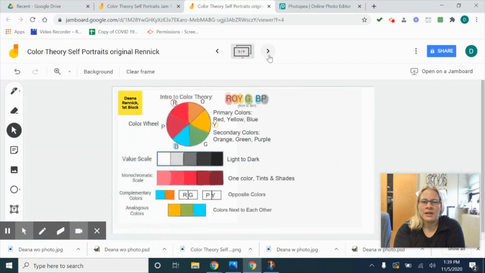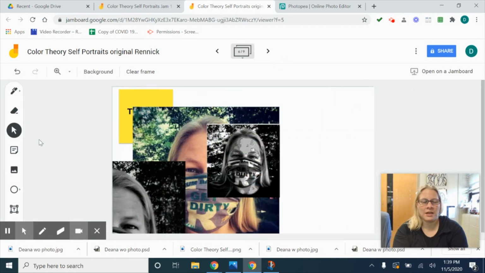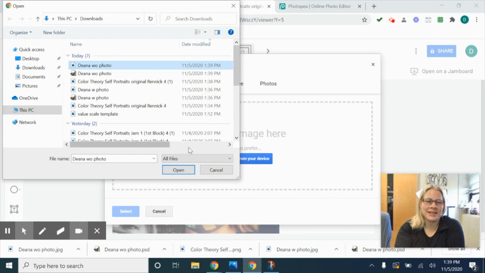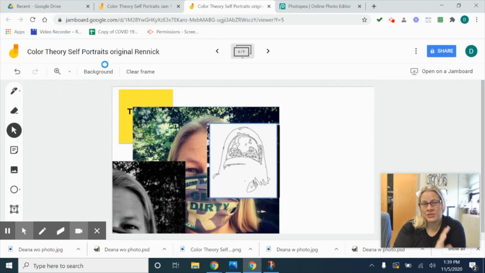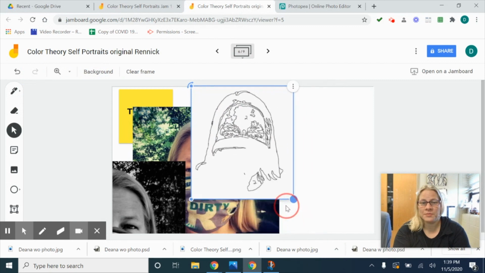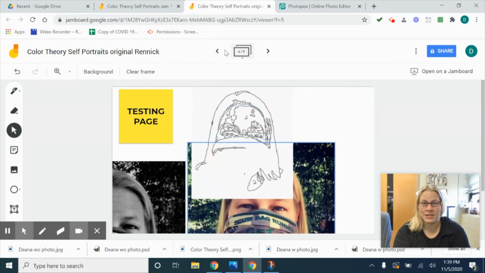And again, just to be on the safe side, I am going to upload that one also, just in case, because the next thing I'm going to do is clear my frame. So I want to make sure I definitely have those images. They look good. I'm going to be able to use them. So that's my tester page. The whole class is going to use the tester page.